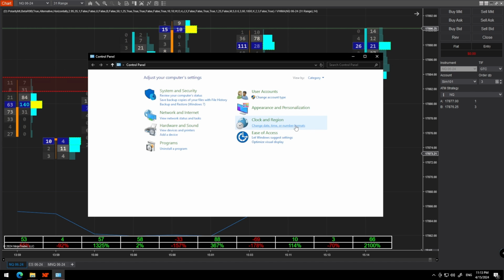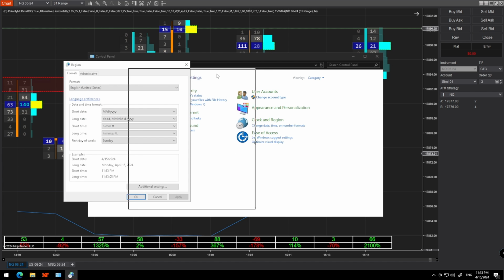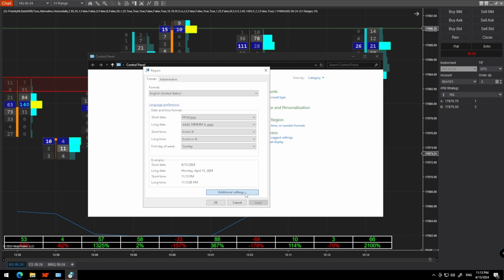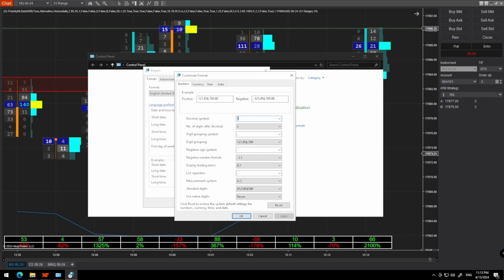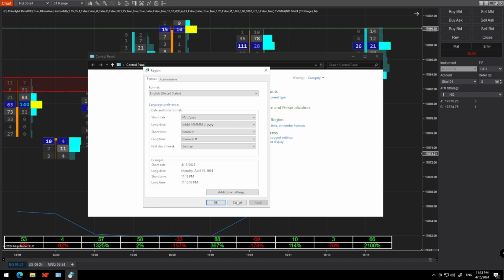Click on Change Date, Time or Number Formats. And then on Additional Settings. You will get this window in front of you, and the most important setting in this window is the top setting, called Decimal Symbol. When you click the drop-down menu, you will see multiple options. The most important shown here are the dot and the comma. You must absolutely ensure that the dot is selected. It can be hard to see, but test this if necessary. If selected, click Apply. You will most likely have to restart your computer after doing this.